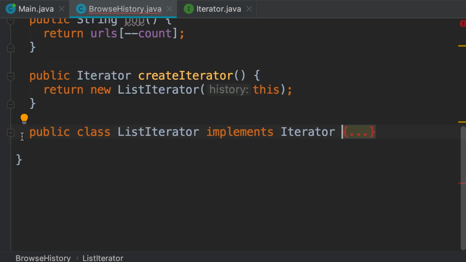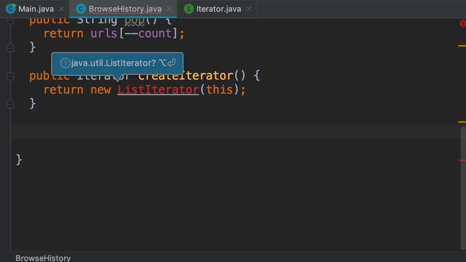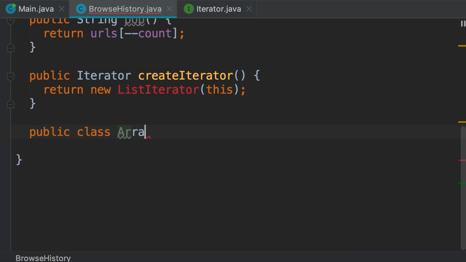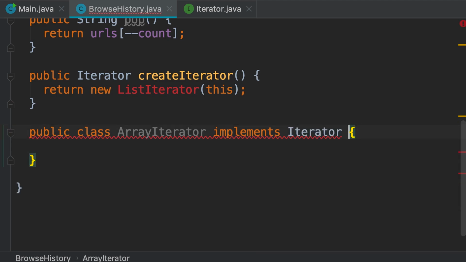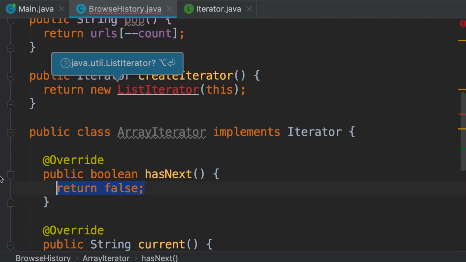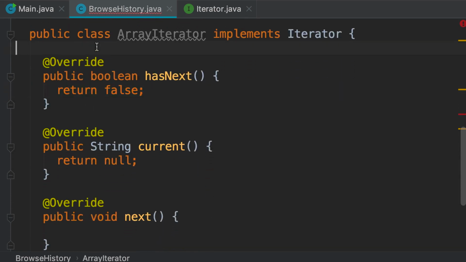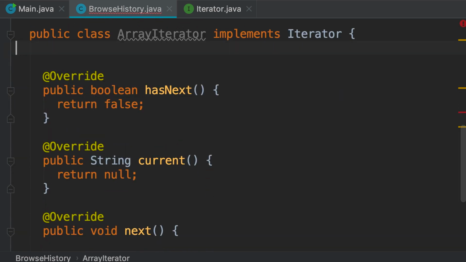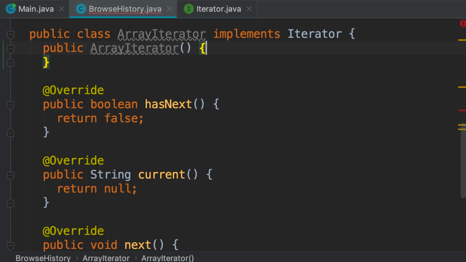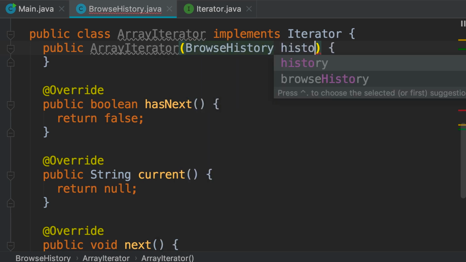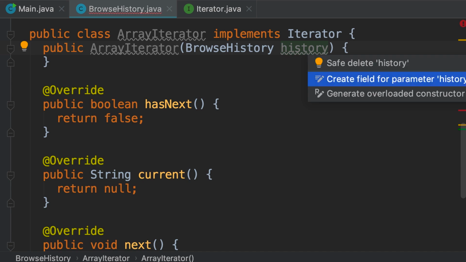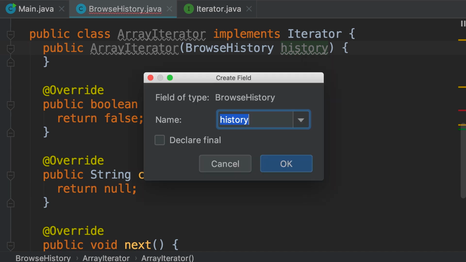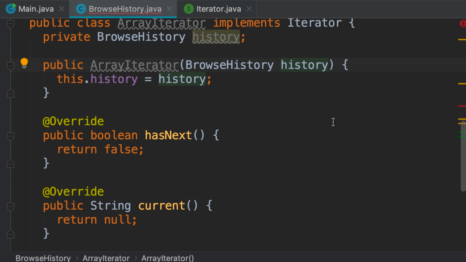So let me delete this class. Now we create a new class, public class ArrayIterator, that implements the iterator interface. Let's implement the methods. Now, just like before, we need to pass the history object we want to iterate over via the constructor. So let's bring up the generate palette, create a constructor. Here we add a parameter called browse history. And then we can create a field and initialize it in this constructor, like this.